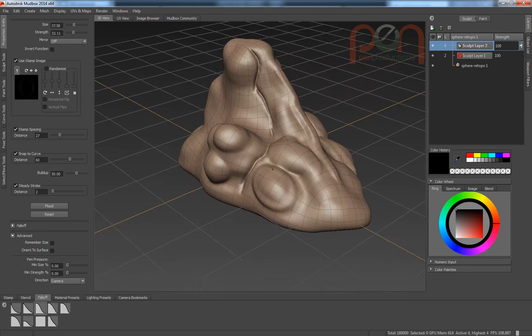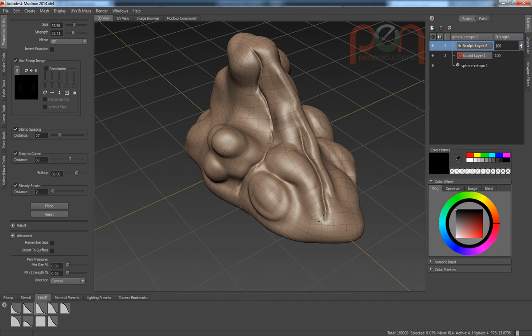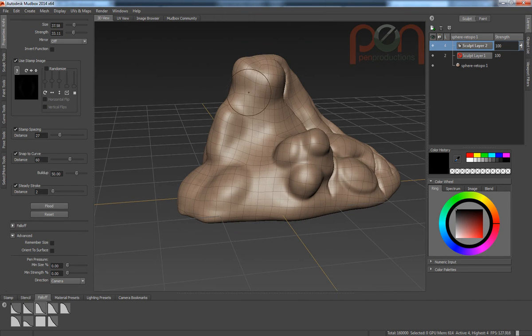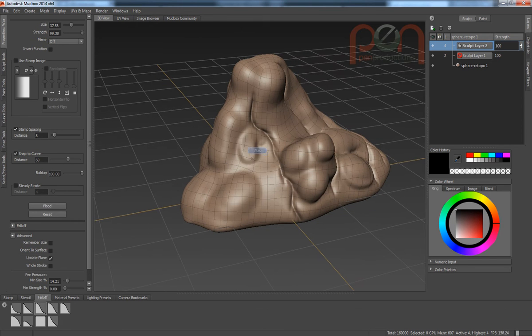I'm going to just put some cuts just to break up my rock a little more for now, and maybe back to the wax brush, build up a few more areas here.